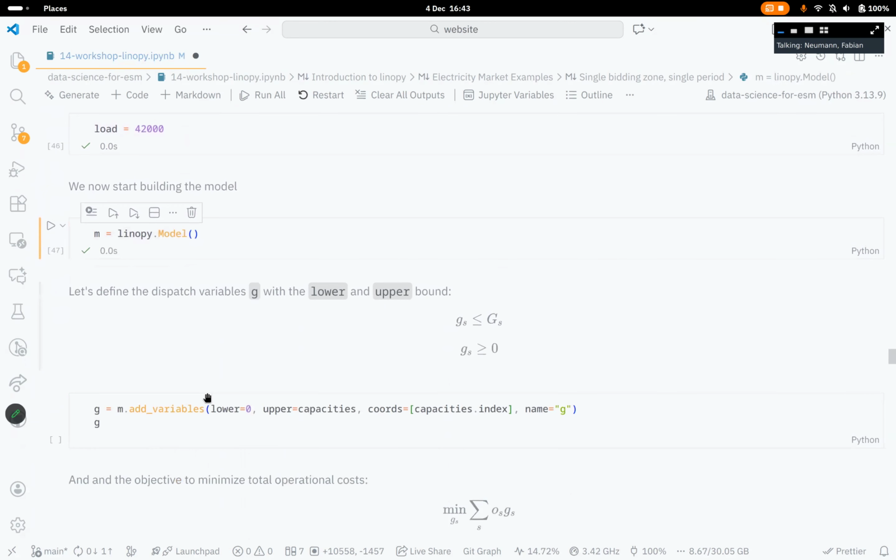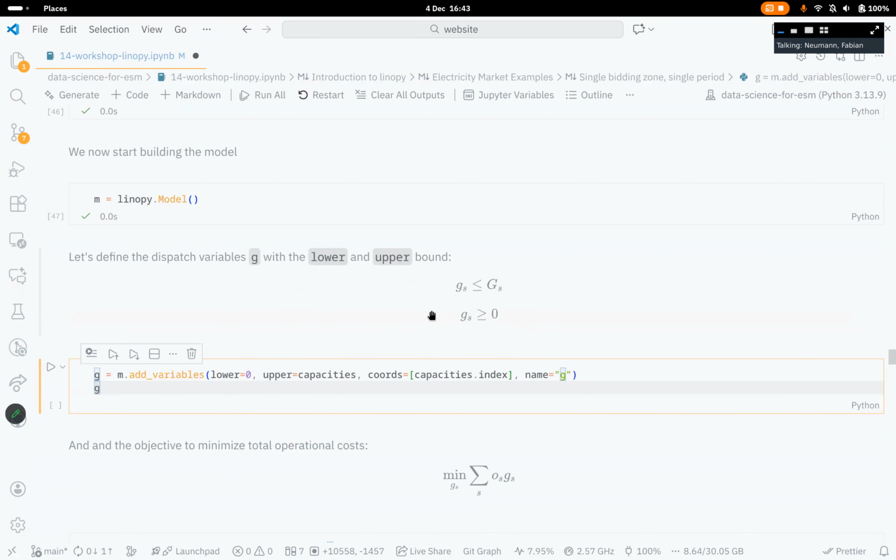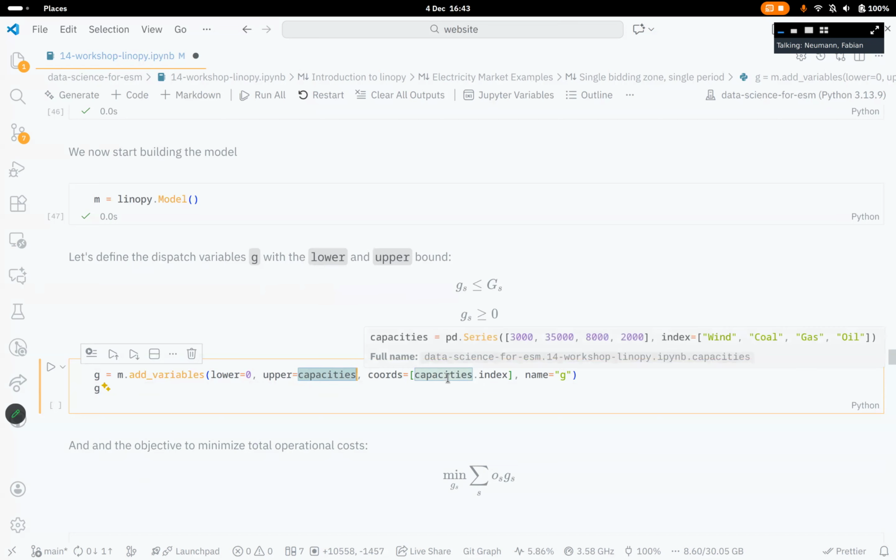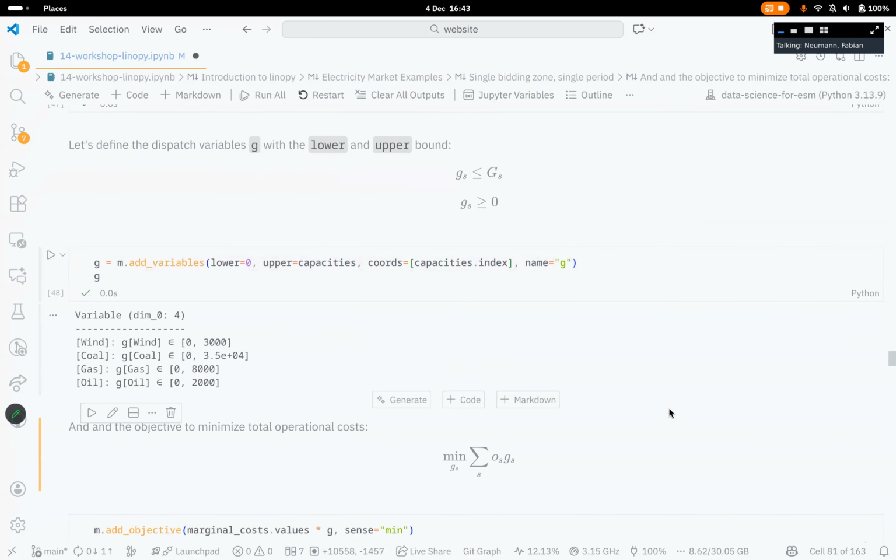And again, we're going to start with a simple model, starting with the variables. And here it's easy to directly specify the lower and upper bounds of the generators, so we don't have to write them extra as constraints. We can just say we want to add variables that are between 0 and the respective capacities, where the index, the coordinates, are just the index of our capacities data frame, and we name this variable G. So what we have now here are the different generators in different categories, and their corresponding limits.